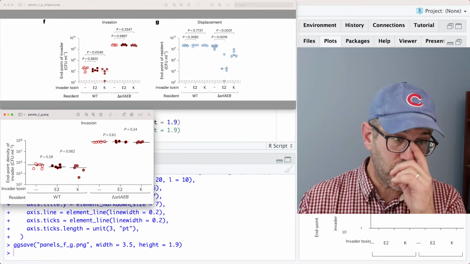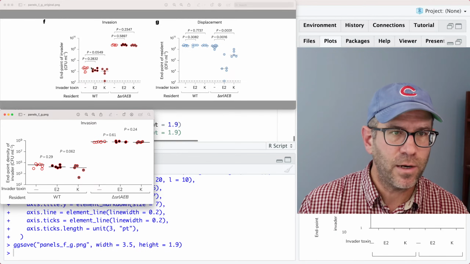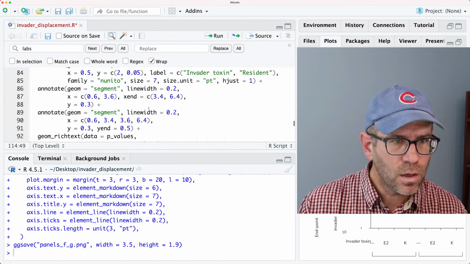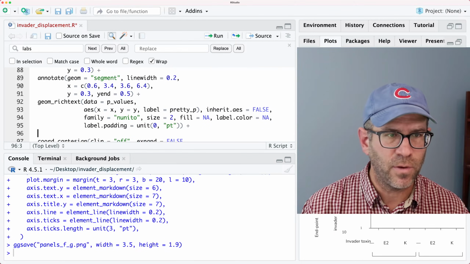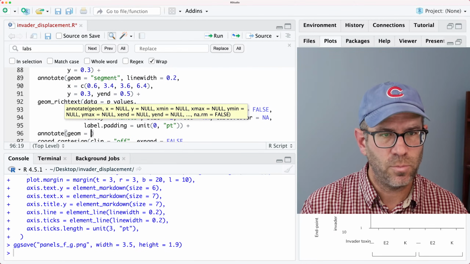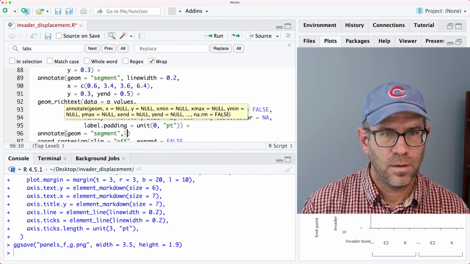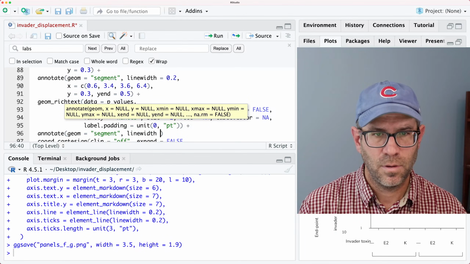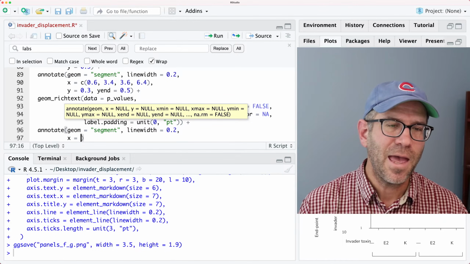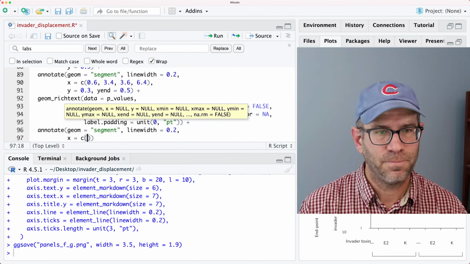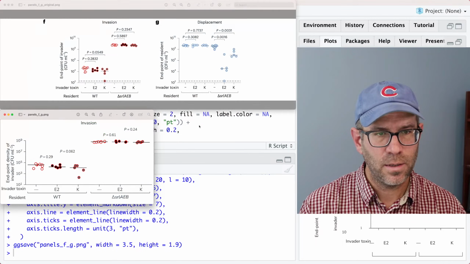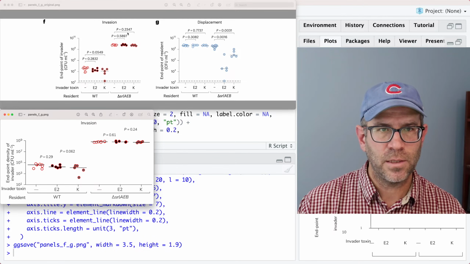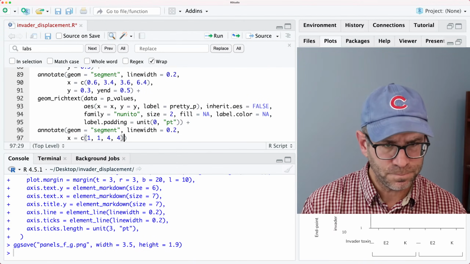Cool. So now we want to draw in those horizontal lines, right? And theirs goes from the middle of the cloud over. Okay. So we'll come back up here, and after the p-values, we're going to do an annotate geom equals segment, line width equals 0.2. X, we're going to be at 1 and 1 because this line and this line both start at 1. This and this both start at 4. So we'll do 4 and 4.